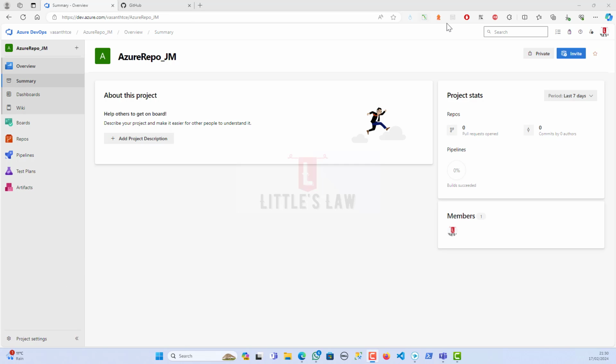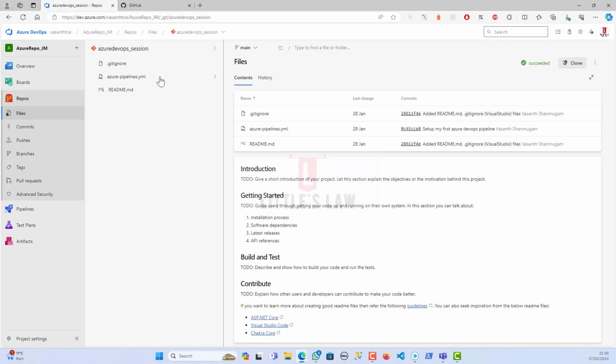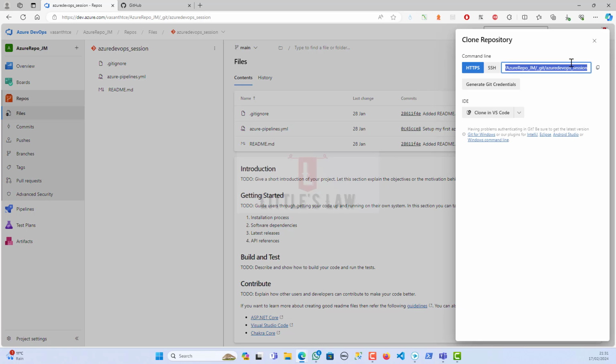So now I'm in my Azure DevOps repo, and let me go to the repos section. Here you can see your repos, in case you have lots of files in your main branch or in your other branches. Just click on the clone button here and you get a URL. There are two URLs: one is your HTTPS and the other one is your SSH. In this example, we're going to use the HTTPS.